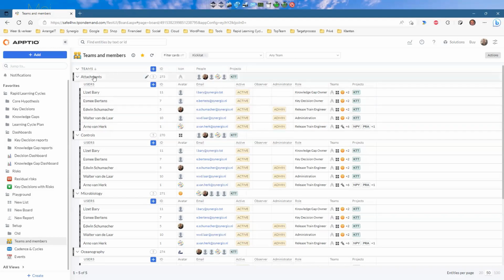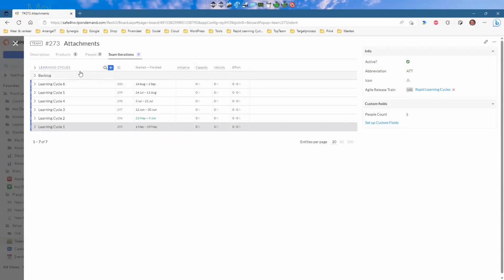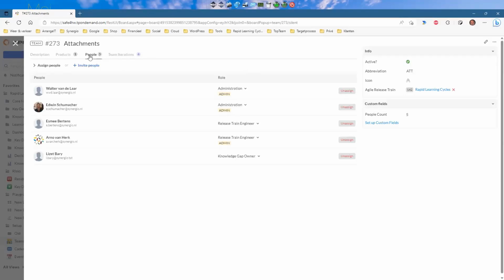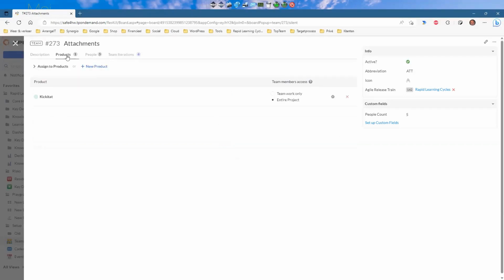But what you see is that here you have the team. You can also show the details of the team. Here you see, for example, which learning cycles they are working on. You can see which people are in there and on which products they work. And so this is something you can quickly configure.